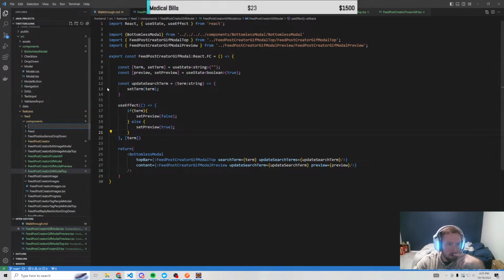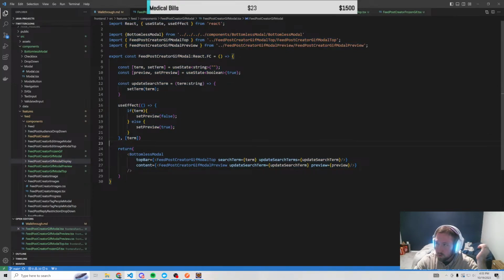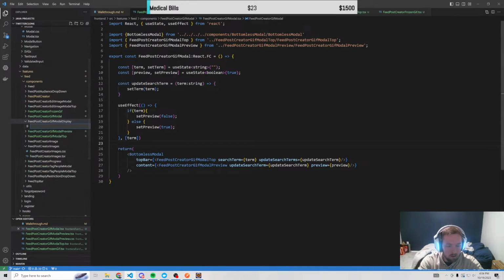So what I'm going to do is make a new component, and I'm going to call this feed post creator, and then this will be GIF modal display. So this will actually display the GIFs. Now the problem is going to be passing these GIFs and updating the GIFs and everything. We're going to have to set up some state in this probably to really get this to work properly. And that's fine, but let's just make a new file. Feed post creator GIF modal display.